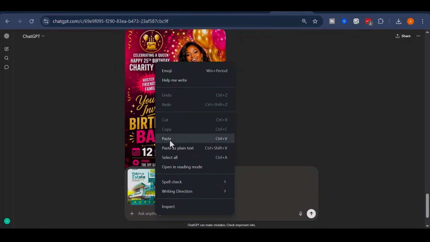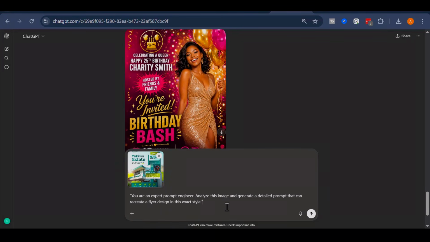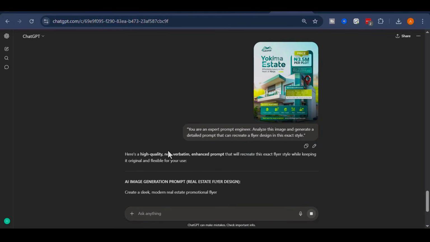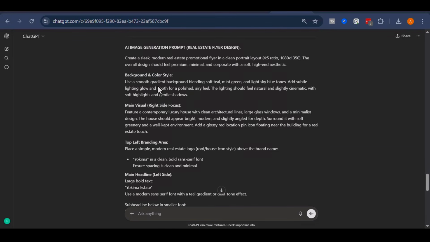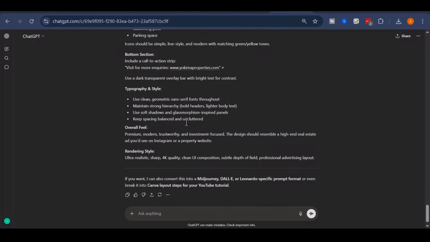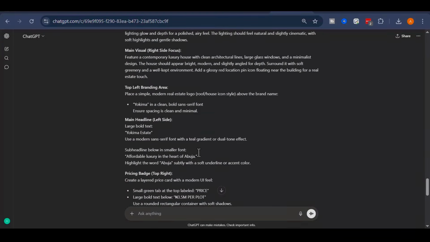You are an expert prompt engineer. Analyze this image and generate a detailed prompt that can recreate a flyer design in this exact style. What ChatGPT does next is powerful. It breaks down the entire design, colors, layout, typography, spacing, and converts it into a usable prompt.